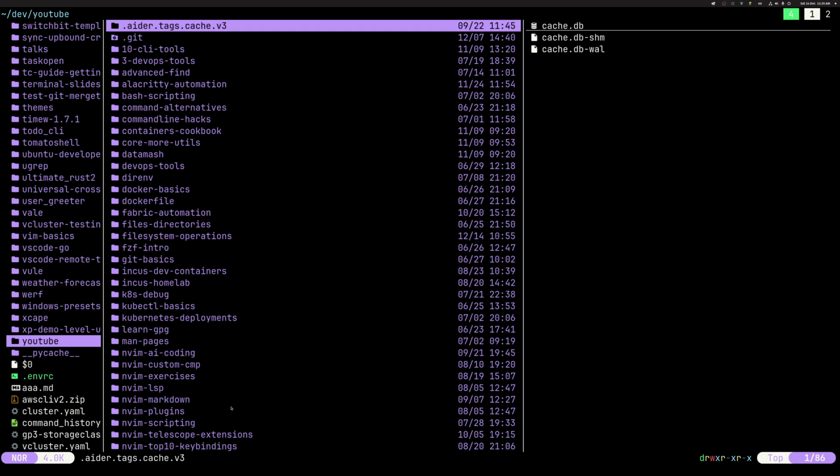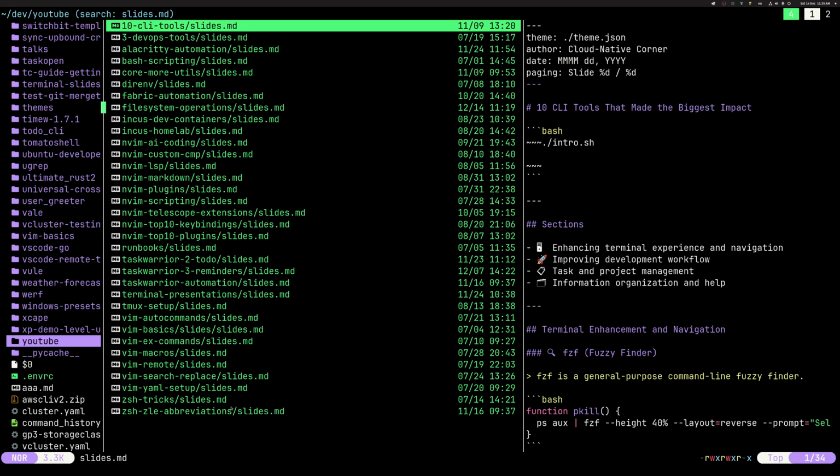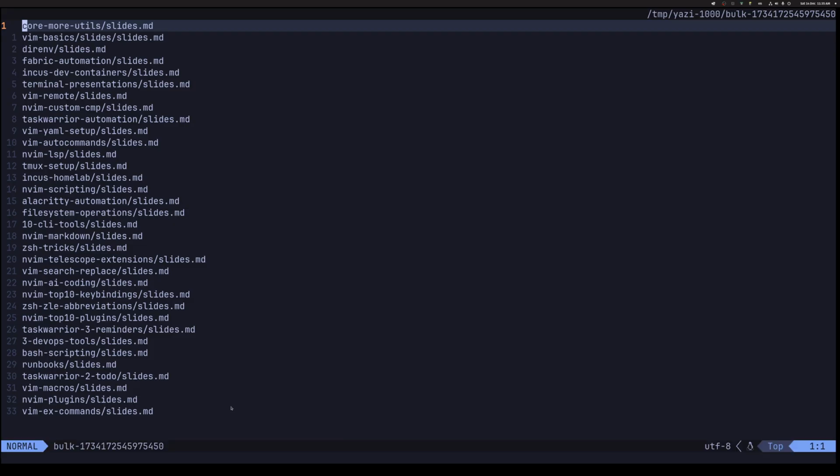So we talked about searching. If I'm interested in finding, let's say, all the slides, I hit S, which is Yazi's shortcut for using fd under the hood. If you have fd installed, Yazi will use it and integrate it. So let's say I want to search for slides MD. And you can see now I have all the slides MD found in various folders. Now maybe I want to select all of them, and I can do R for rename. And you can see what happens here.